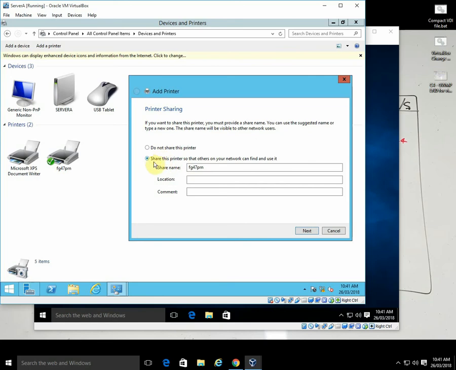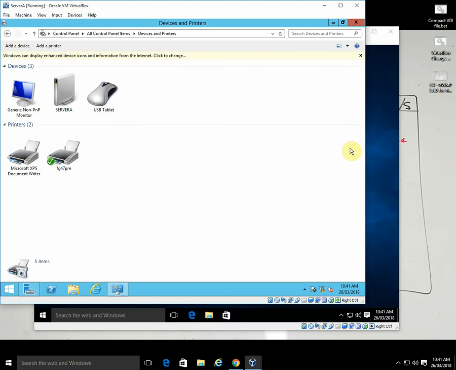And we do want to share this. We could just leave it as the existing share name, or we could pick, you know, a name that means something to the Get Well Medical practice. So we might change this to, you know, Get Well Medical Practice main printer or something like that. Okay, so we'll share it like that. And that means that other devices in our network can now print to that printer via the share.